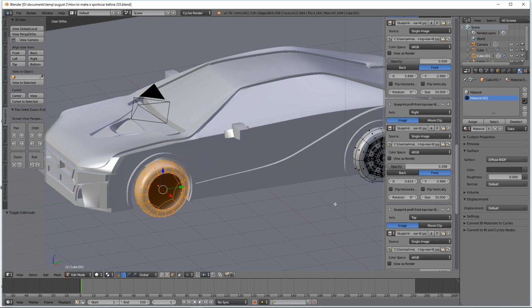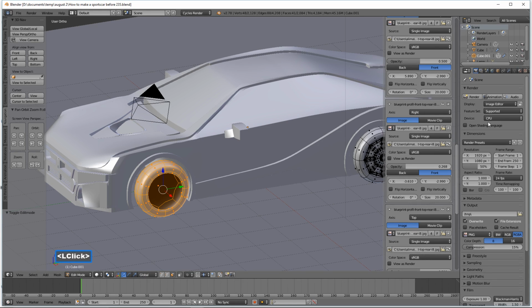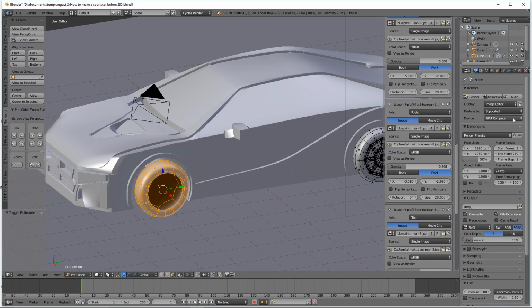Okay, depending on what kind of computer you have, if you have an NVIDIA card in your computer like I do, you might be able to click here, go to where you see CPU, and then click here and change this to GPU compute. This just tends to make things faster when using Cycles.